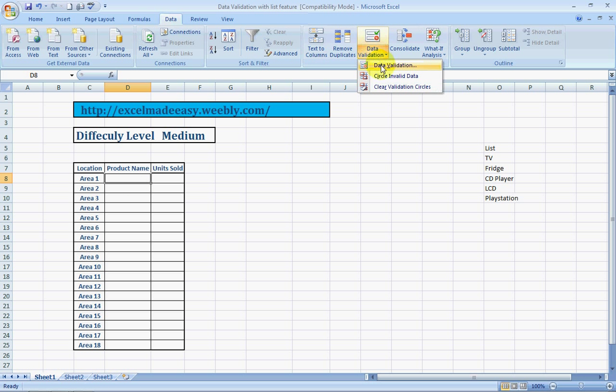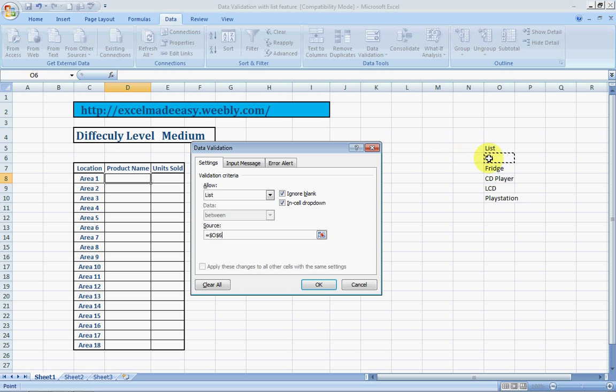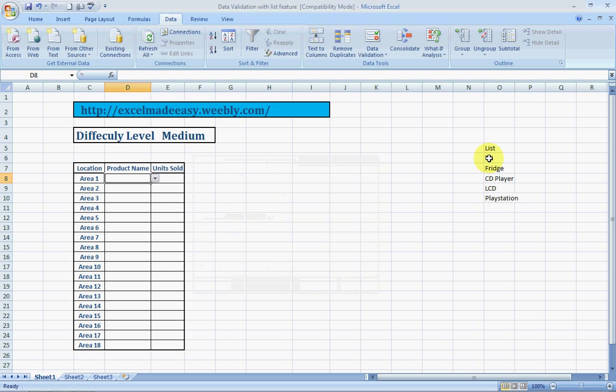We'll go to data validation, data validation again, allow a list, and where is my source? This is my source. I click on enter, and you see, there it is: TV, fridge, CD, LCD, PlayStation. I choose PlayStation, I can choose a TV.